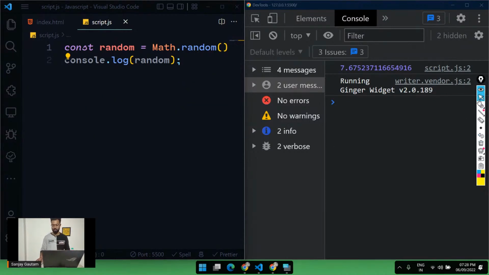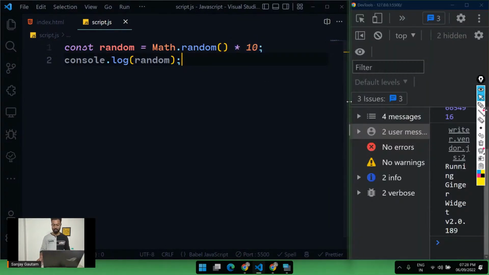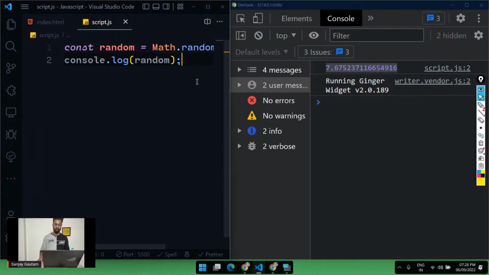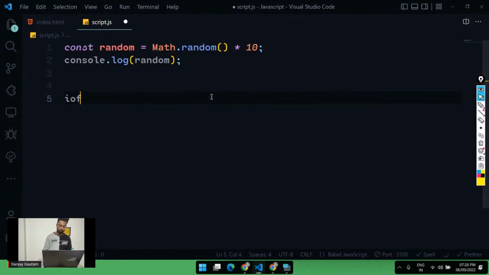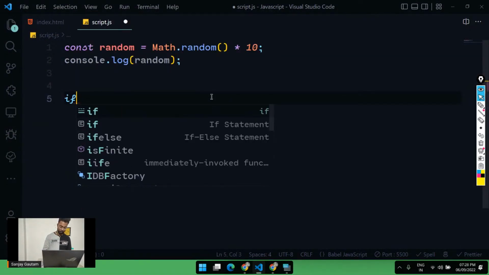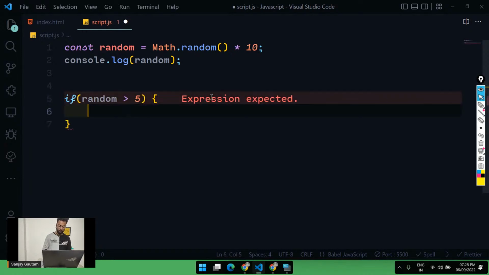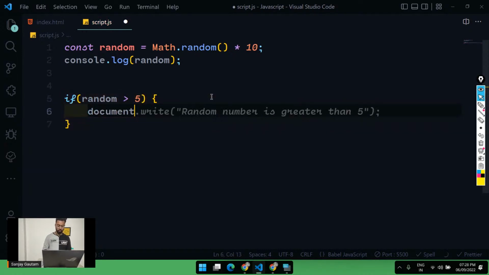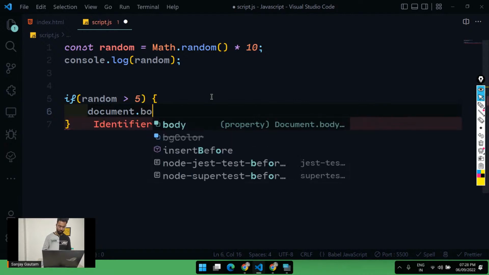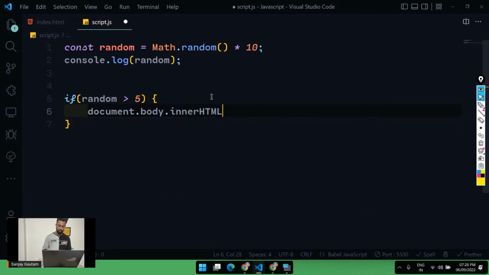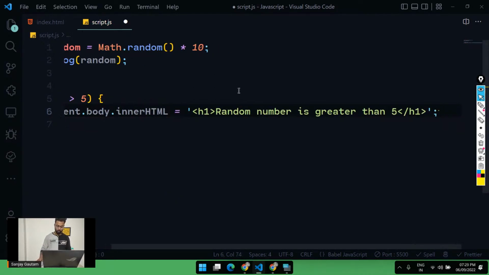So I don't know how it works. It's maths, and I'm not really good with maths, so it works like that. So I'm just getting this 7 here. So what I can do, if the random is greater than 5, I can just put document dot body dot inner html equals to, okay.